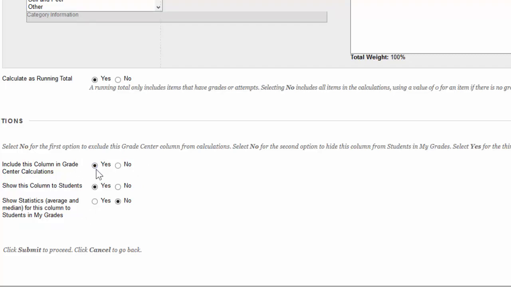You want to generally keep that as yes. Show this column to students, completely up to you. If you want the column visible, you keep it at yes. If you want the column invisible, you'll keep that as no. And lastly, you have the statistics option. By default, I just keep it as no.